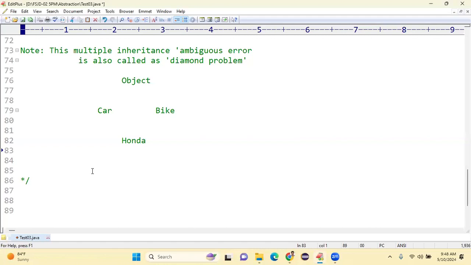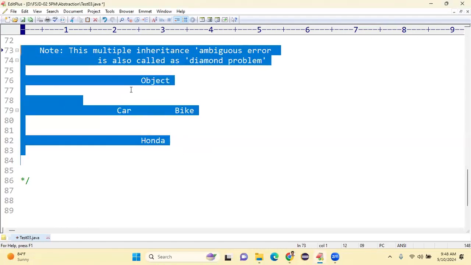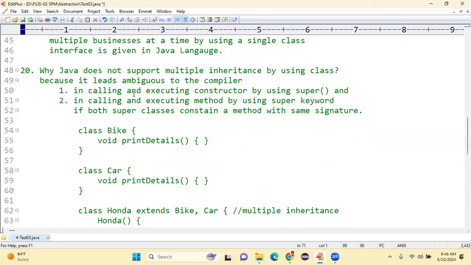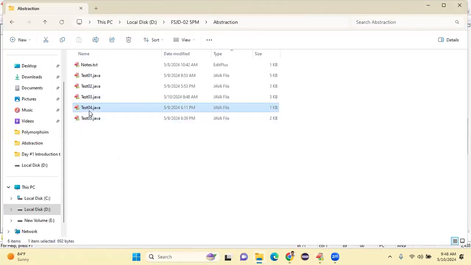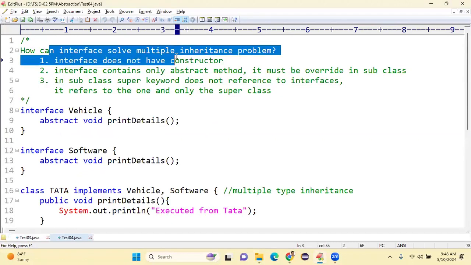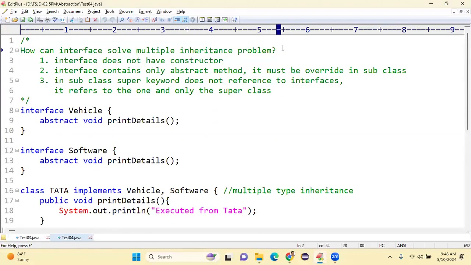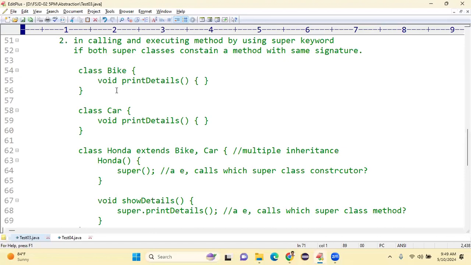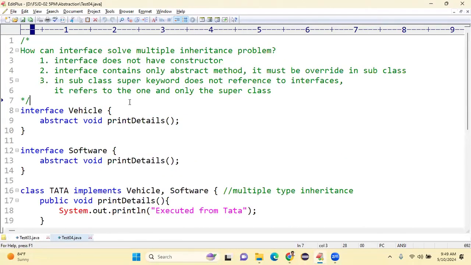Okay. Now the next point: when the multiple inheritance ambiguous error is coming with a class, how does interface solve that problem? How can interface solve the multiple inheritance problem? Very simple. Observe here, constructor, keep it aside, print details method. Let me first write the code here.